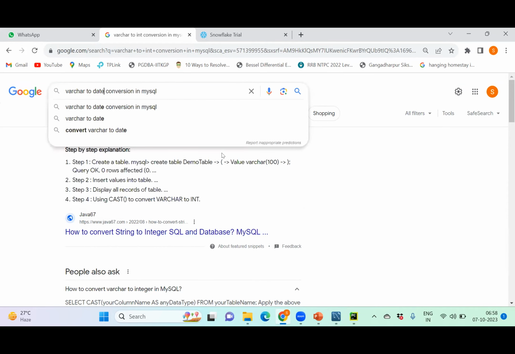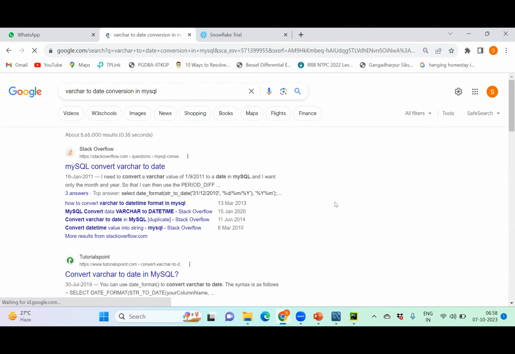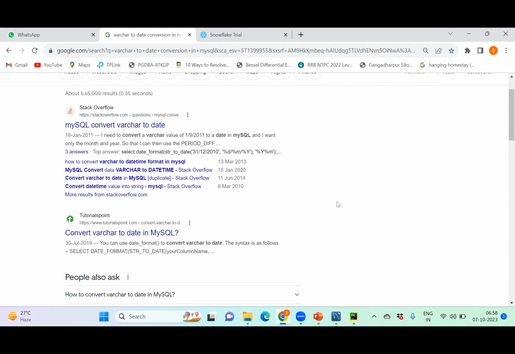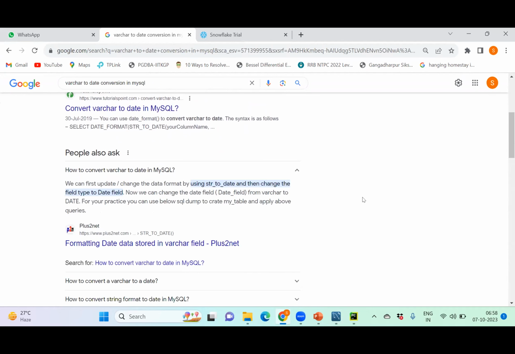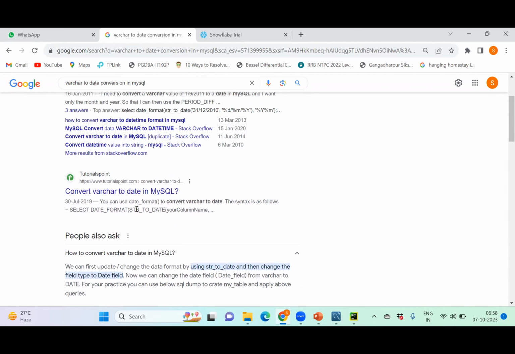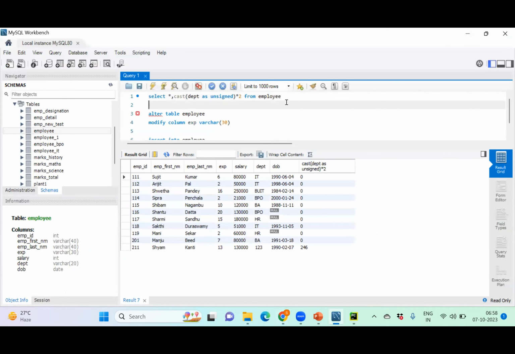Varchar to date conversion. Just search it for MySQL, and they'll show you how to convert it. I'll also show you the same thing. STR_TO_DATE is the function. You give your column name and the specific varchar format it currently has. So just use this and you can update it. This is a different way to change data type conversion.